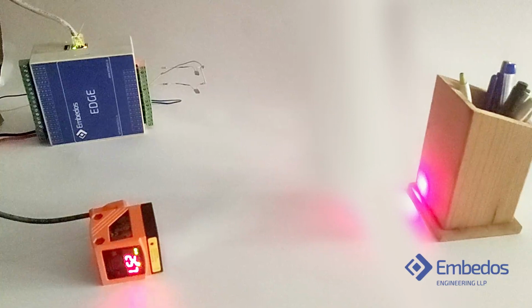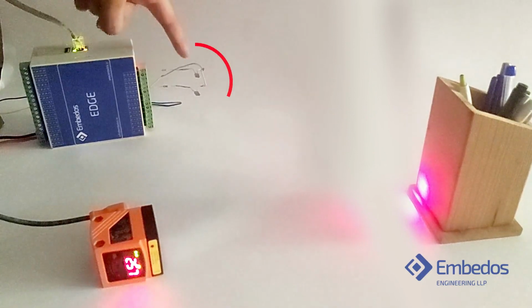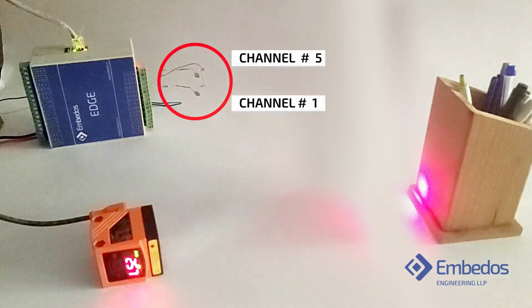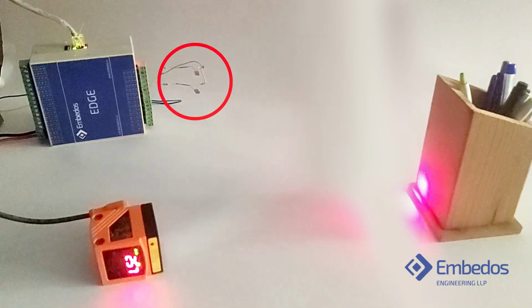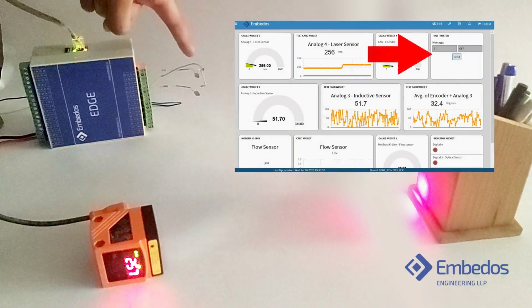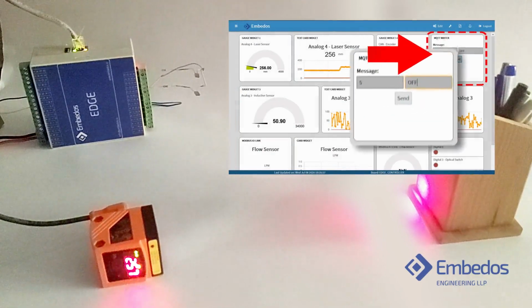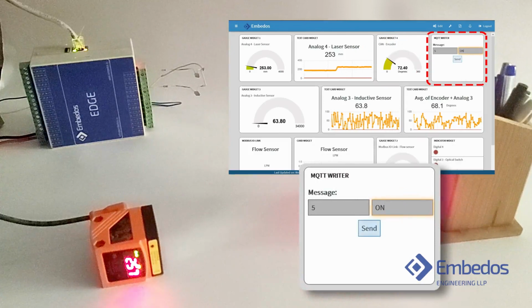To demonstrate the controlling feature of MView, we have set up two LEDs at channel 1 and channel 5, that is, two digital output terminals of the edge controller. We hope to turn these LEDs on and off remotely through the dashboard. Using the MQTT Writer widget of MView, at the top right corner, we have set up the Embedos controller such that if we send on as text to the controller, the LED glows.